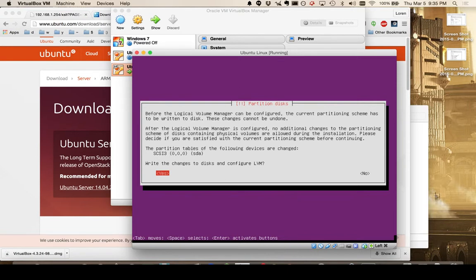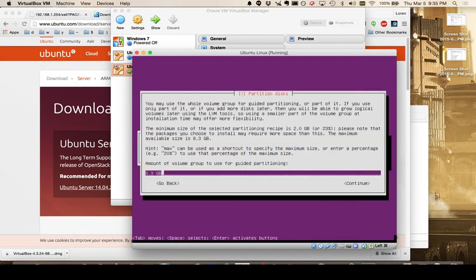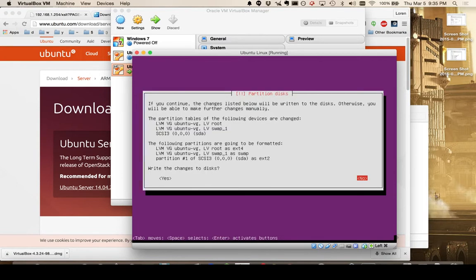But if you're installing this on your old laptop, this is the last chance you get to recover those things off your old laptop, because they're going to be gone after you click yes here. And we're going to take advantage of the whole thing, so I'm just going to press enter. And one more "are you sure" type thing. Yes, write the changes to the disk.